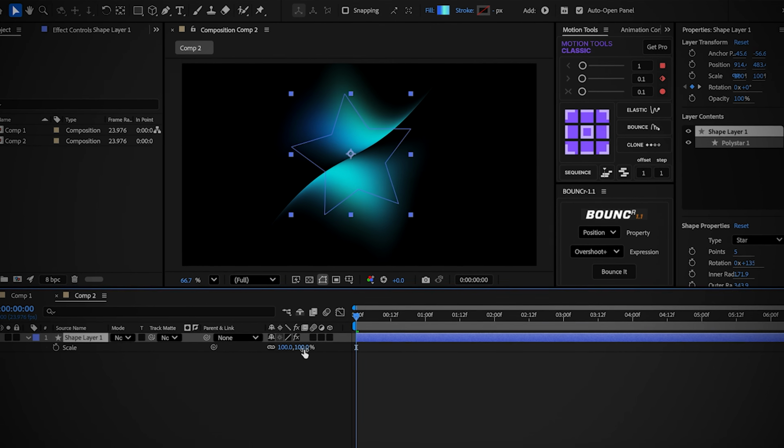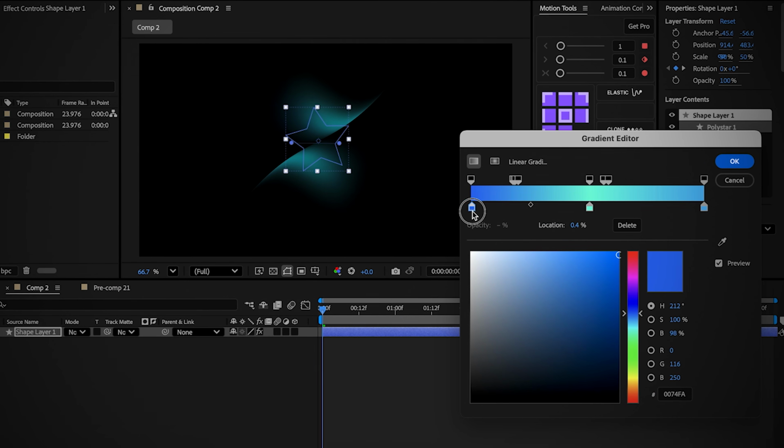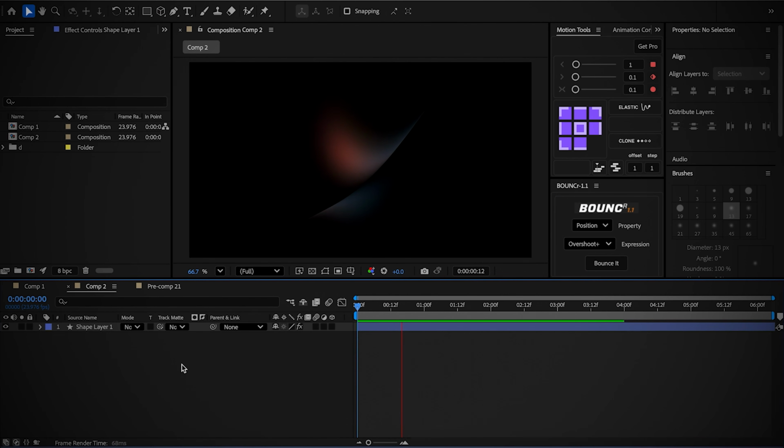It's big, so scale down to around 50%. Go into the color settings and change the fill color key to fuchsia pink. The second change to orange tone, and the last to blue tone. Listen man, it's going to look awesome.